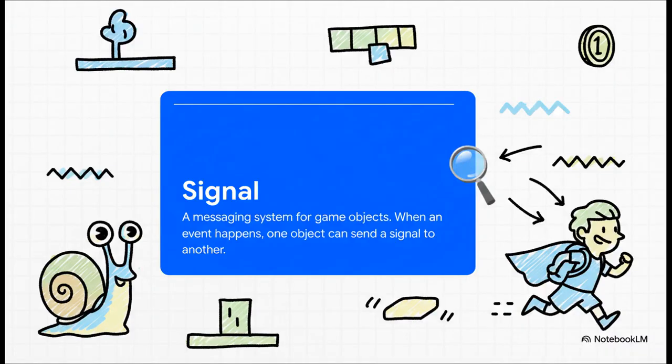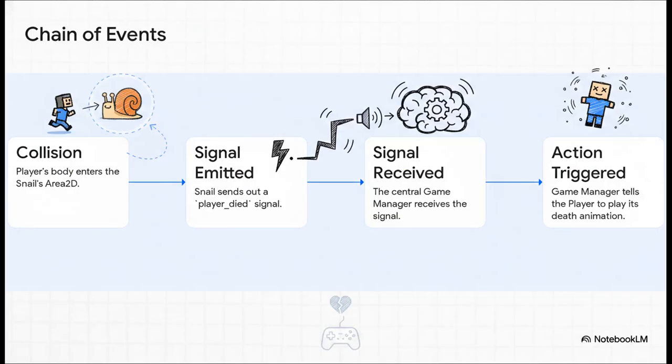Okay, so the enemy knows it's been touched. But now what? How does the rest of the game know what to do? That's where something called signals comes in. Think of signals as the game's nervous system. When that snail's little invisible zone gets triggered, it doesn't try to handle everything itself. Nope. It just sends out a message, a signal, that basically says, "Hey everyone, the player just ran into me." And this creates this beautiful, clean chain of events.